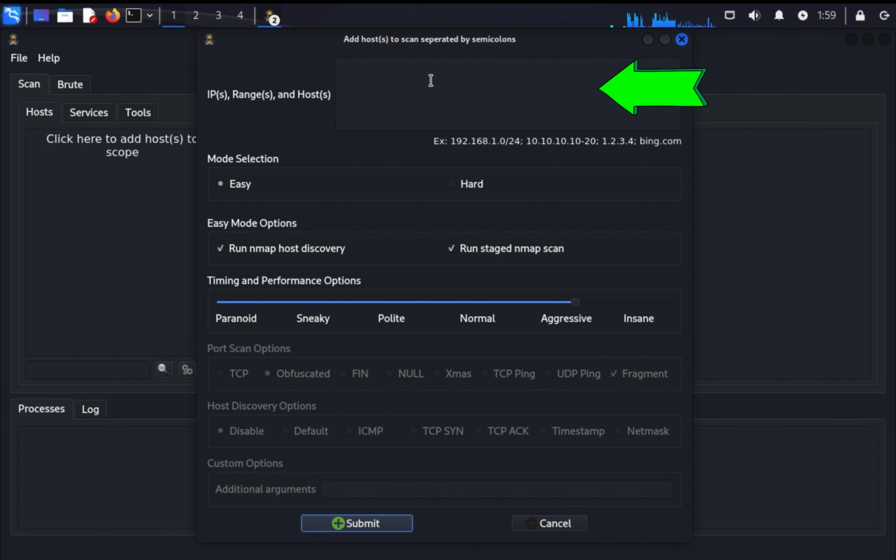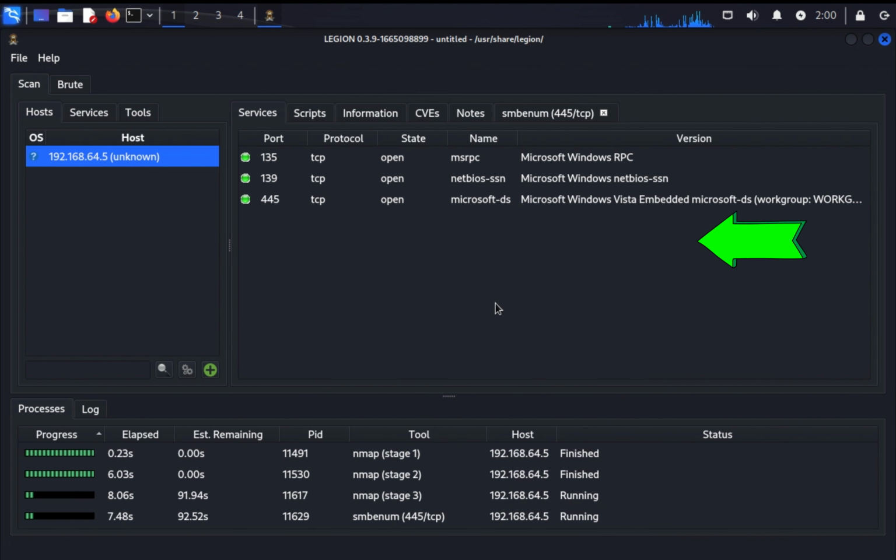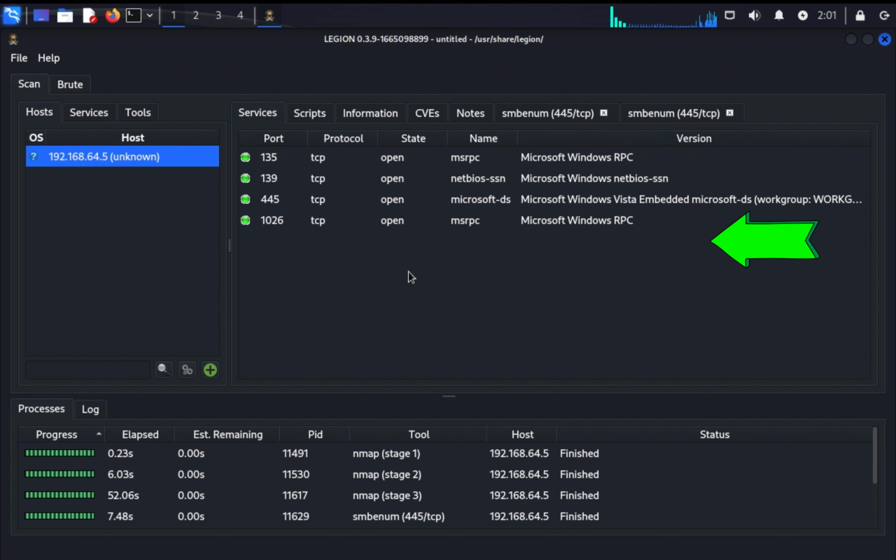Enter the target host IP address or host name in the target field. Select the scan options that you want to use. Click on the Scan button to start the scan. The scan results will be displayed in the Results tab.